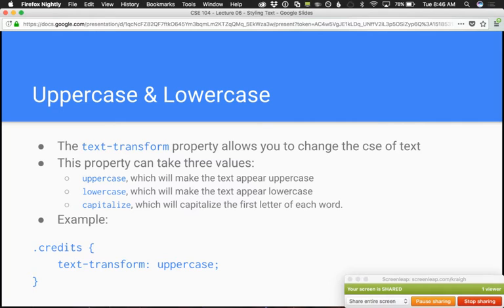I use this a lot because in one of the projects I work on, on a user's profile, we want their name to be all uppercase. But the user has inputted their name, and usually when someone types their name, they don't type it all uppercase. But for style reasons, we want it to be all uppercase just because it looks cool. So we use text-transform uppercase to make all of that text uppercase without worrying about what the user has inputted.